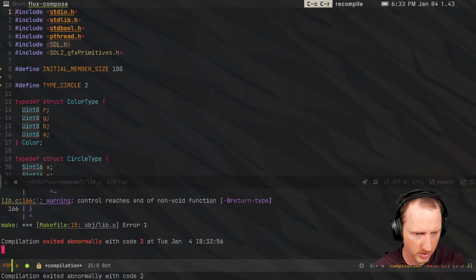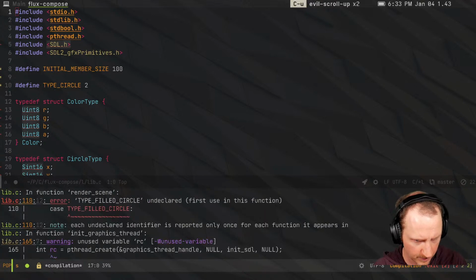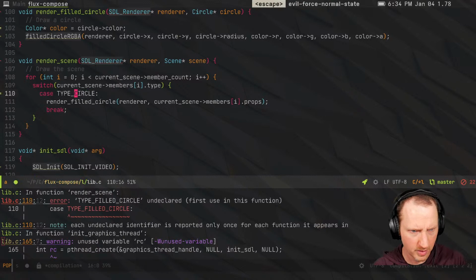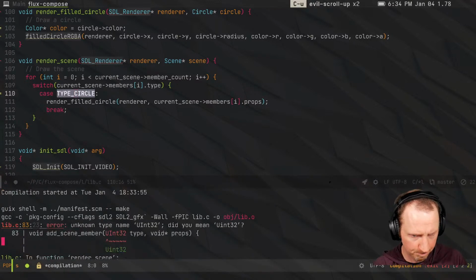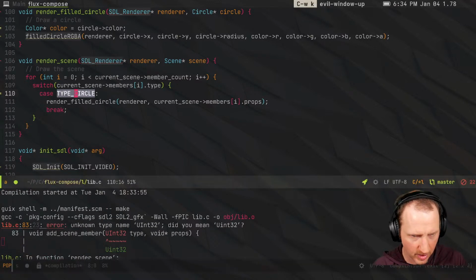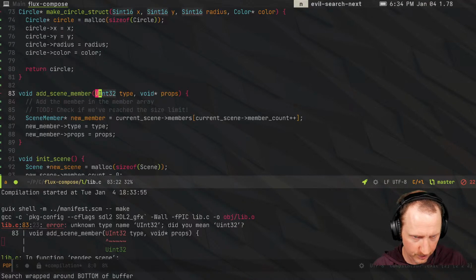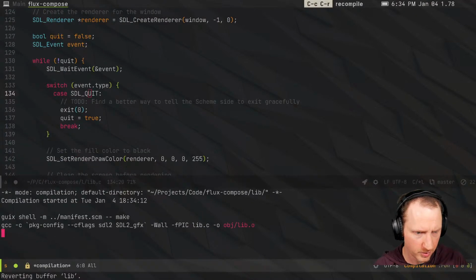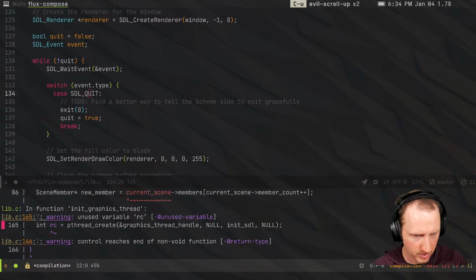All right, so it doesn't like something here. Type filled circle. Oh, use it somewhere else. There we go. Is that the only one? uint32. Did you mean... Okay, uint. All right, so that's the only one. Control C, Control R. Another problem.